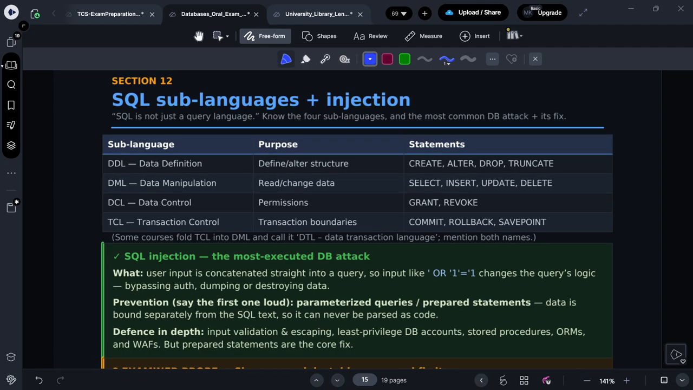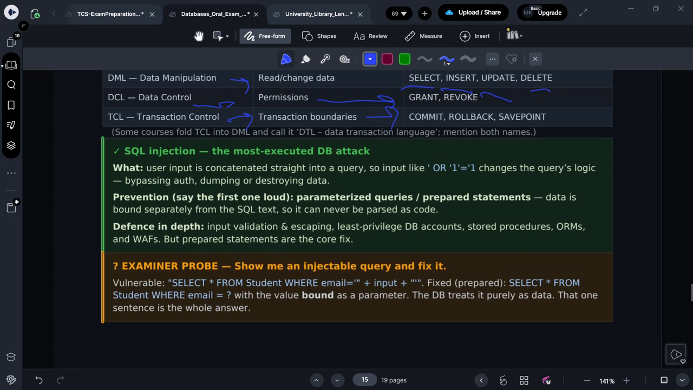Then we know the SQL sub-languages, and we have SQL injection. For example, SQL is not just a query language. We need to know 4 sub-languages and the most common database attack plus its fixes. We have DDL, data definition. Its purpose is to alter structure: create, alter, drop, truncate. We have data manipulation, to read and change data: select, insert, update, delete. This is what we do with data manipulation. We have data control, DCL, permissions: grant, revoke. And transaction control, transaction boundaries: commit, rollback, and savepoint.